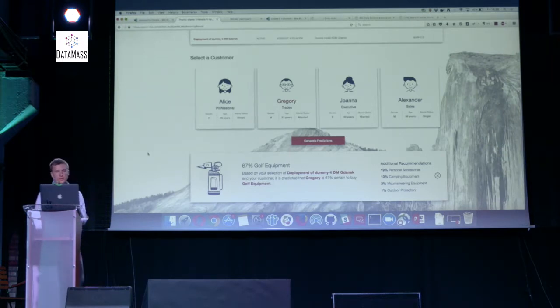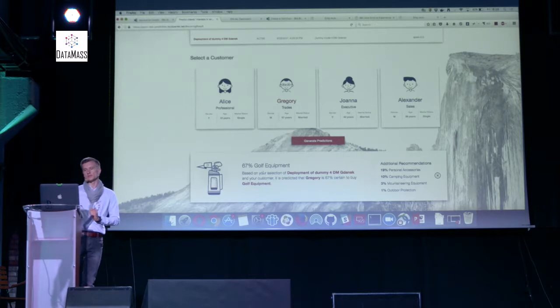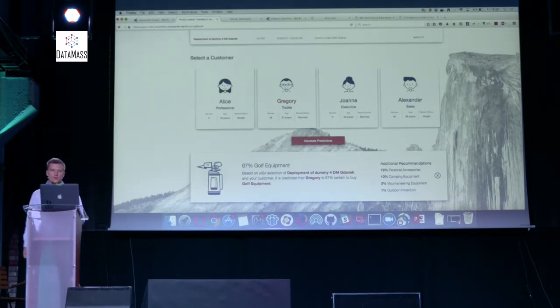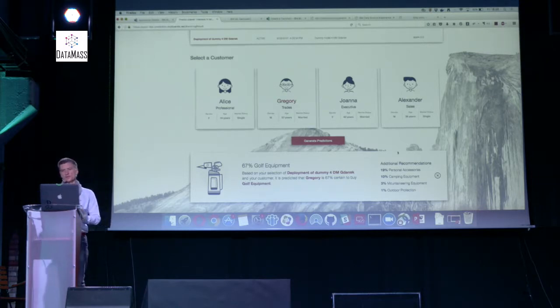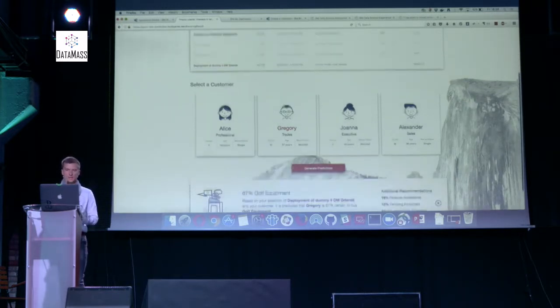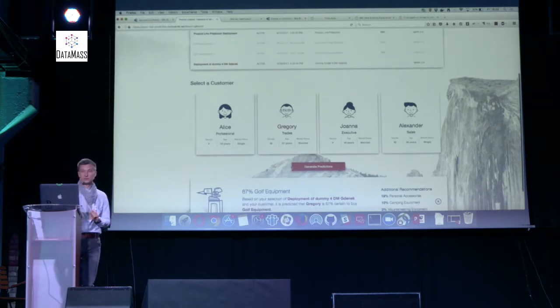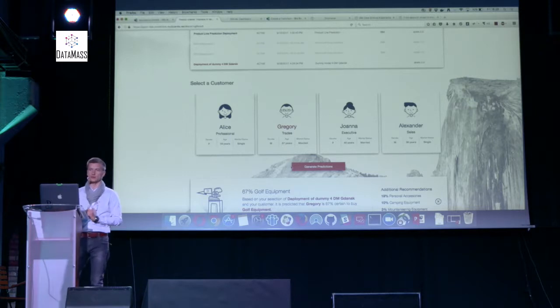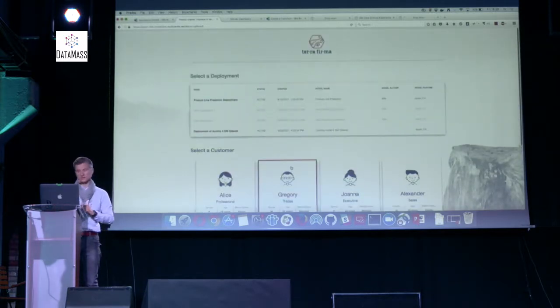Okay, so we can see that Gregory, profession trades, 57 years old, married, is interested mostly in golf equipment with 67% of confidence. Of course, he may also be interested in other product lines, but the probabilities are definitely smaller than for the golf equipment. So this is a basic end-to-end scenario, how to go from the model creation to an up and running Node.js application on the cloud. It took several minutes, maybe a little bit more.